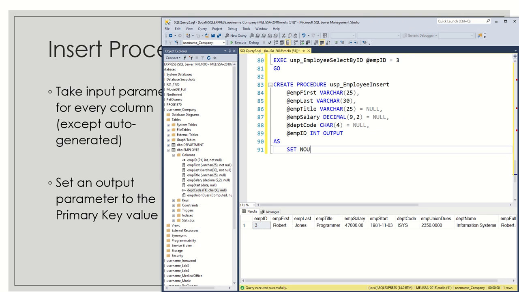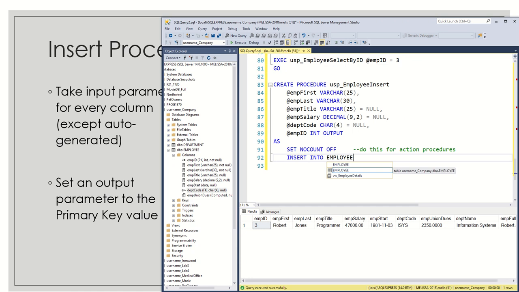So I'm going to set no count to off. We do want to count. So we do this for action procedures: insert, update, and delete. So we set no count to off, and then I'm going to insert into employee. Now I could insert through the view as well. So keep that in mind that we could insert through the view, but I want to do examples going both ways. So I'm going to just insert into our employee table. Now here's our values.